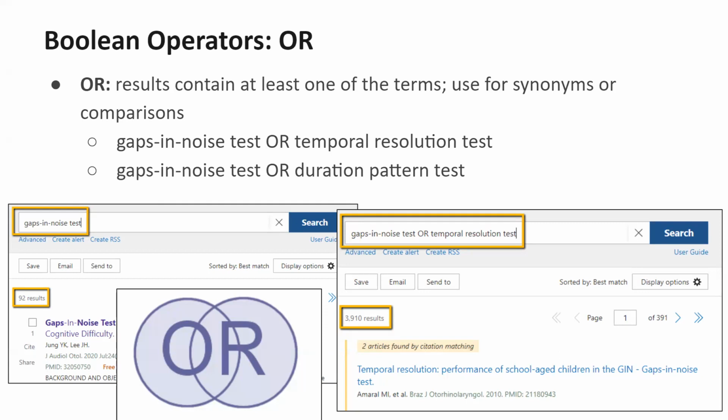It's always good to try a search term and see how relevant the results are instead of assuming. Basically, in this case, we're asking the database to bring us results related to either gaps in noise tests or temporal resolution tests or both. So when we do this, especially since temporal resolution tests encompass more tests and seem to have a broader meaning than gaps in noise tests, we increase our search results dramatically.